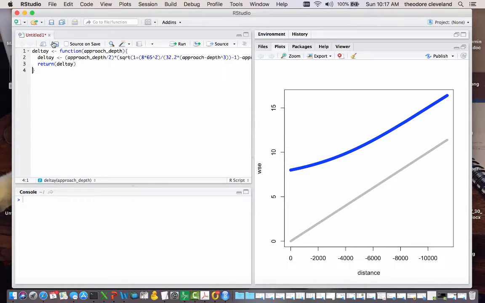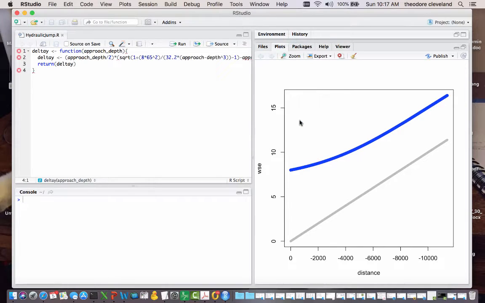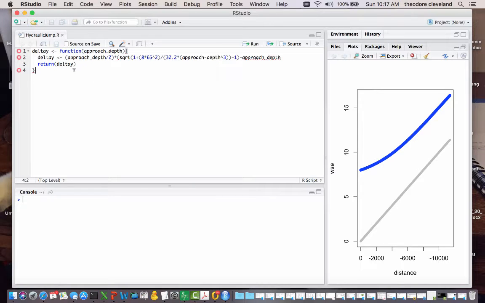That's our function. We need to save it as the hydraulic jump. It's reporting some kind of syntax error, which has me a little bit confused.